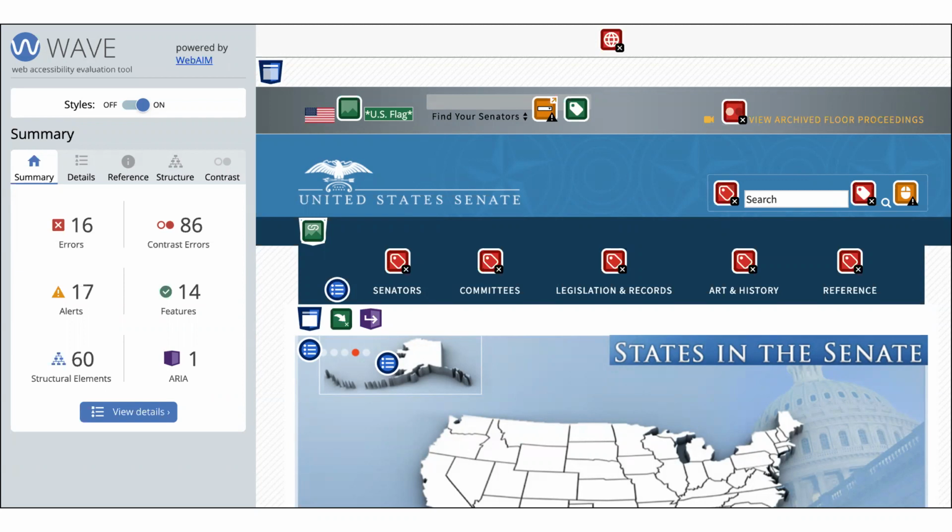Now, if you have a photo of a cat and the alternative text is dog, WebAIM can't know that that's wrong, but it will show you that as a feature and will allow and prompt you as a user to do that testing.